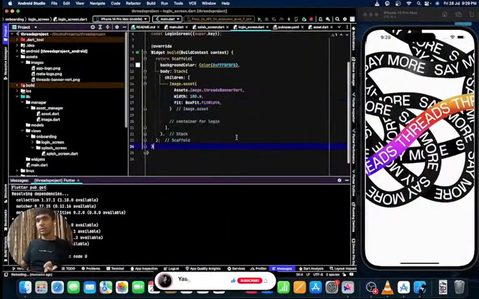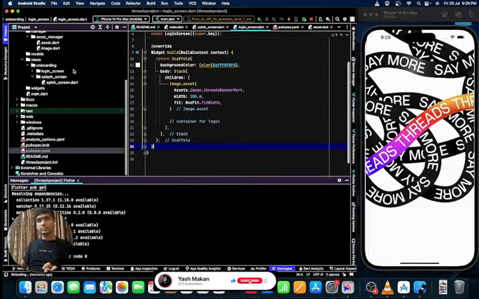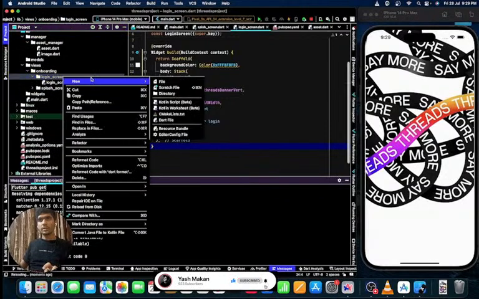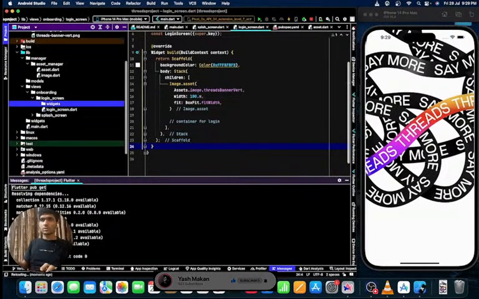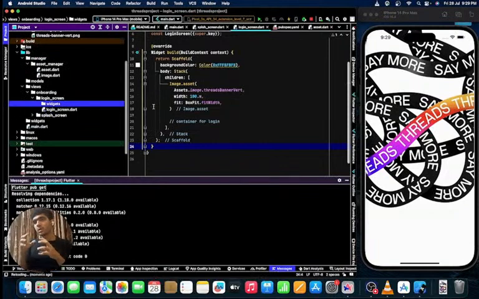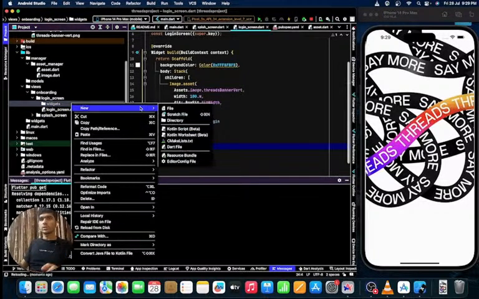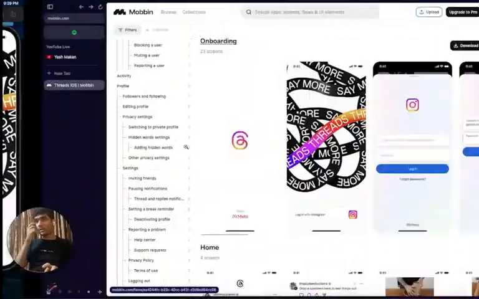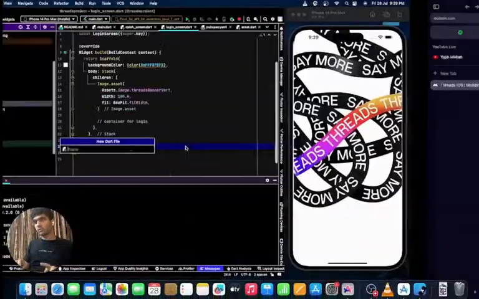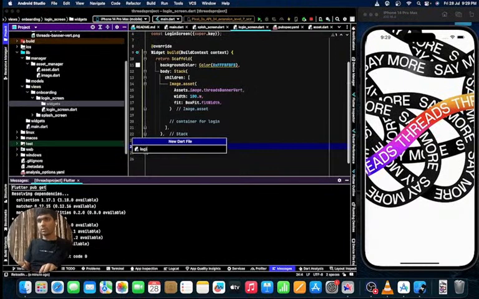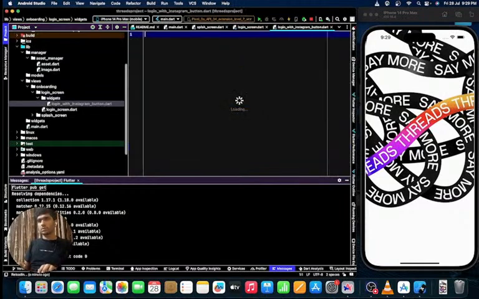For that, here inside the login screen, I'll create a folder for widgets. In this folder, we'll add all of the components that are used only by the login screen page and nobody else. So I'll go to widgets, new, and new Dart file. And this will be our login with Instagram button component. You know the drill.